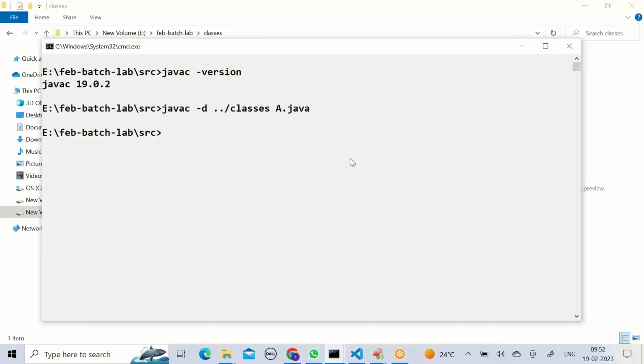There can be n number of instructions. Hyphen version is one instruction. Hyphen D is another instruction. Let us type one more: javac space hyphen help. Please run this command.